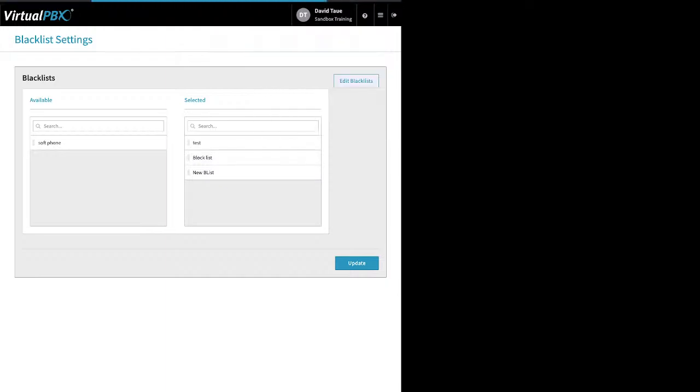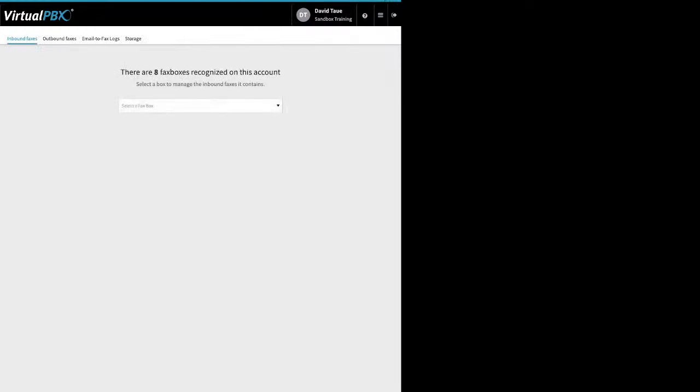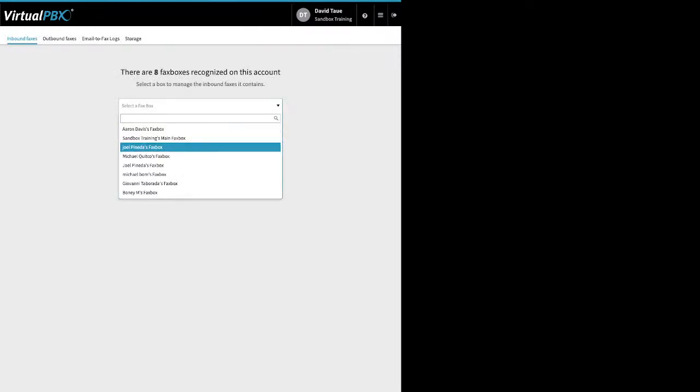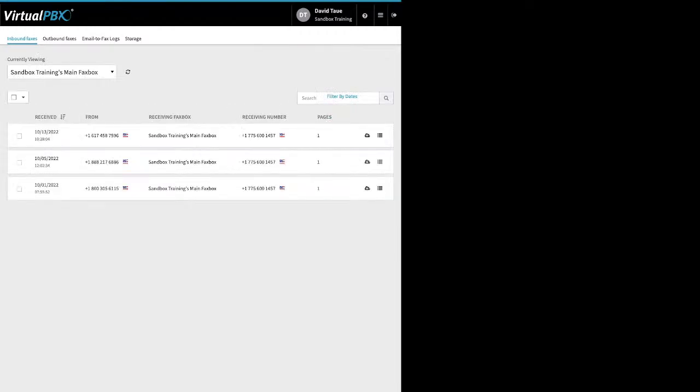Faxes, also an included feature. This is your fax manager. This allows you to get to any fax box on your account. So you can see the faxes that have come in. In this, I'm on the inbound faxes. So I see the date and the time, the phone number that it came from, phone number it came to, the number of pages, I can download the file, etc.